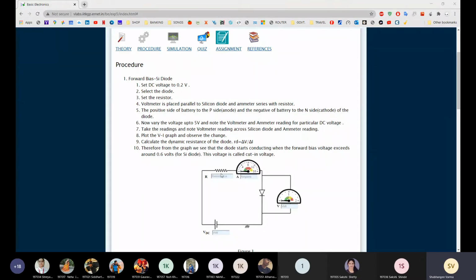Then set the resistor. Here we will set 100 ohm. You can set another value also. Why are we setting this resistor? This will limit the current flowing through the diode. We are using this resistor to protect the diode, because we are going to use this resistor in reverse bias also. We are going to reverse the polarity, and at that time this resistor will protect the diode. So here we will use a 100 ohm resistor.